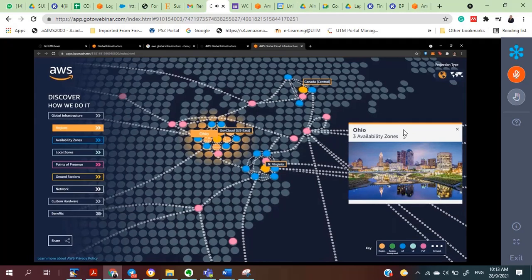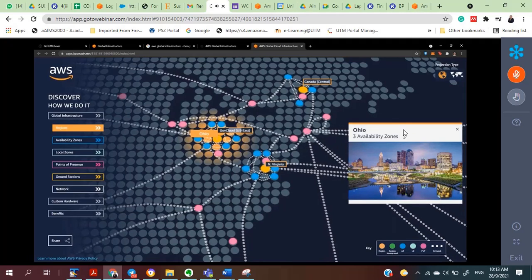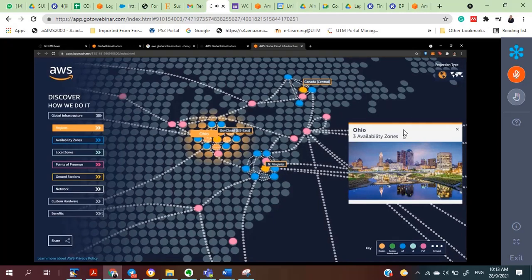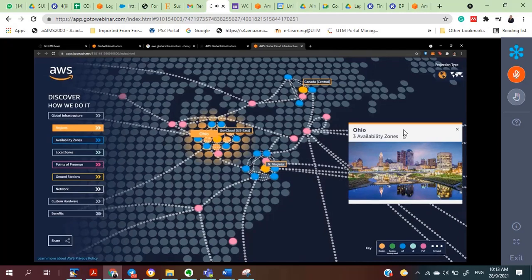Now, the idea of having multiple availability zones in a region is so that these AZs are isolated with one another. They have their own network. They are on different locations. They are on different tectonic plates, floodplains. They have their own network and power grid, and so on.